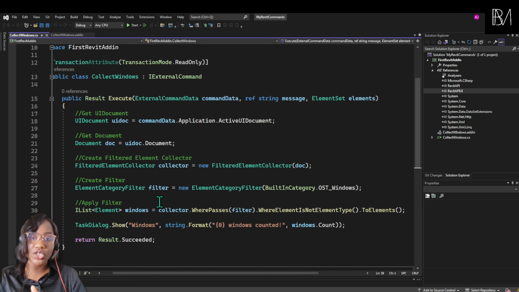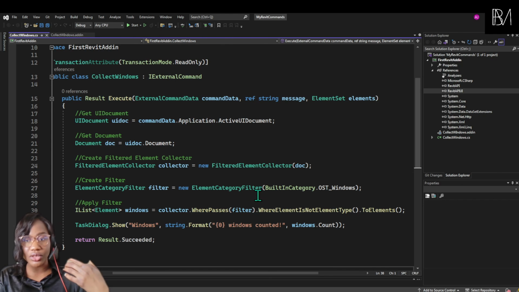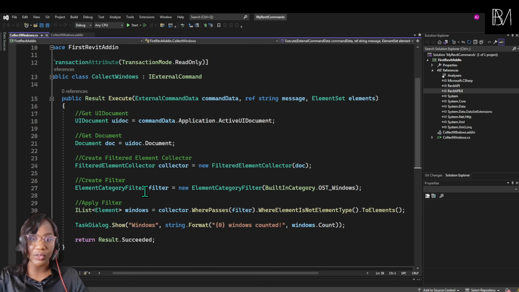Because it's C#, again, you have to declare that I am making an element category filter. If this were Python, you would just say filter is equal to element category filter without the new, obviously, and then you would just go straight to the windows. But because it's C#, you always have to declare what kind of variable you are making first. So it's an element category filter.